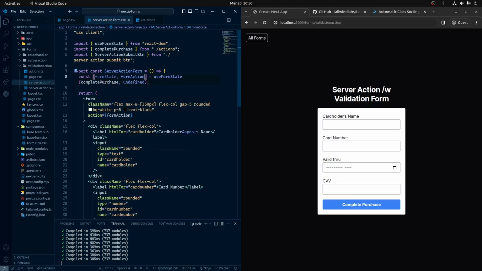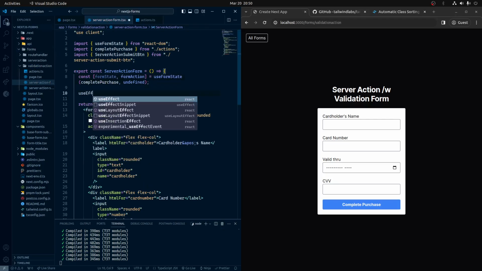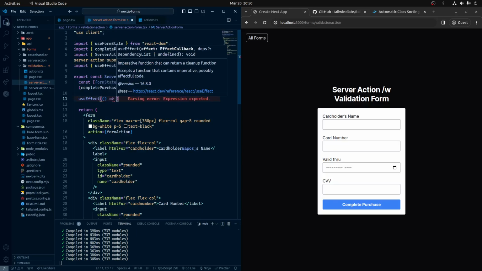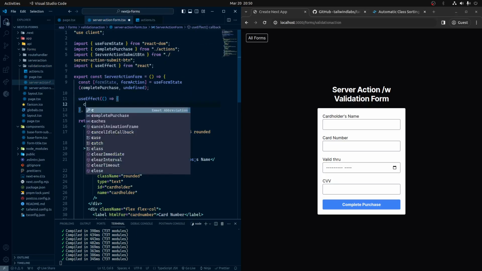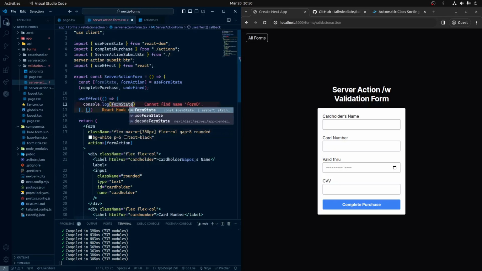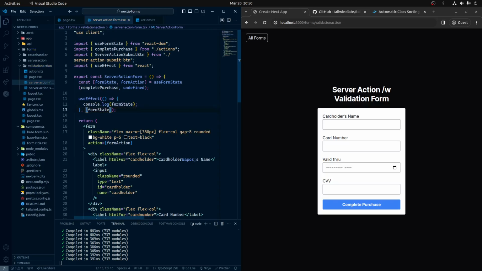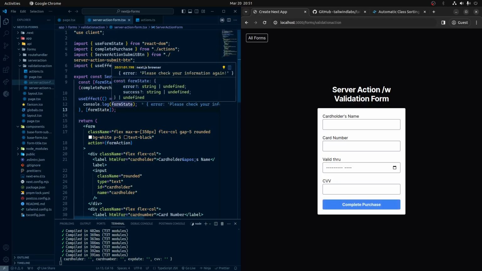And so we can log that. So let's do a useEffect for now. And we just log the formState. Undefined. So again, if we submit something, let's submit an empty form. Complete. FormState. Error. Please check your information again. Okay, so now we have access to this error from our action.